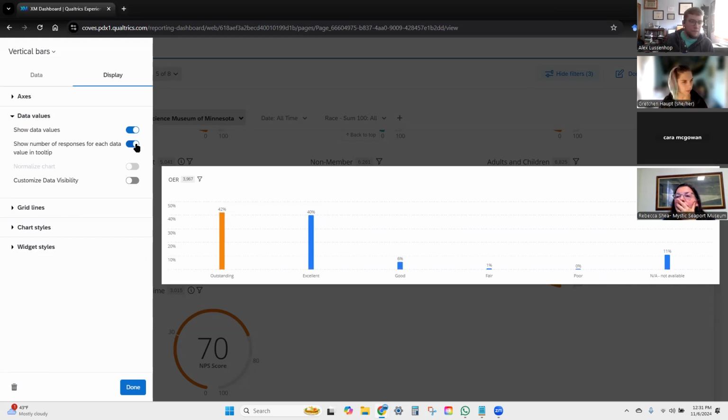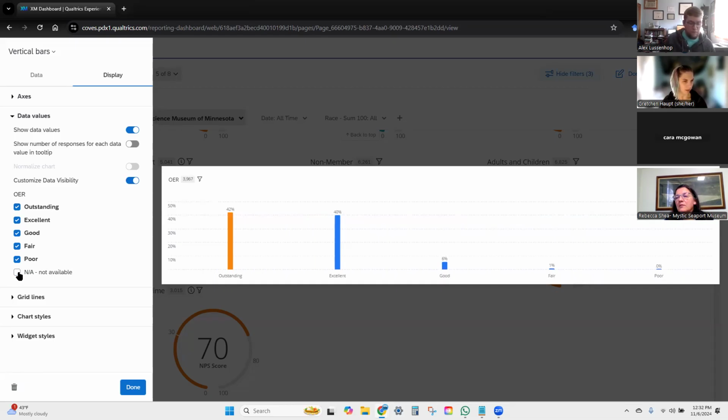But that's an option. When we are talking about what is this not available, I think this is because we didn't ask the overall experience rating ever since we started collecting data, or something has changed. It's an NA, but I don't want it to calculate the percentage including this non-applicable. You can customize data availability and uncheck that.